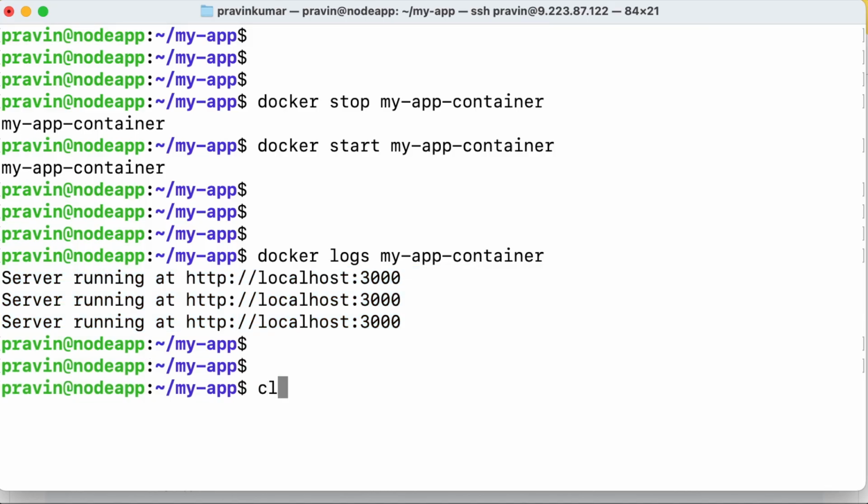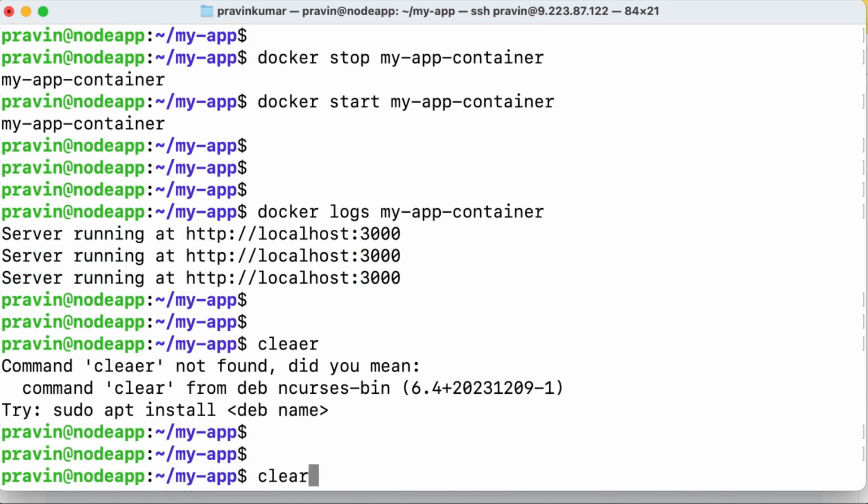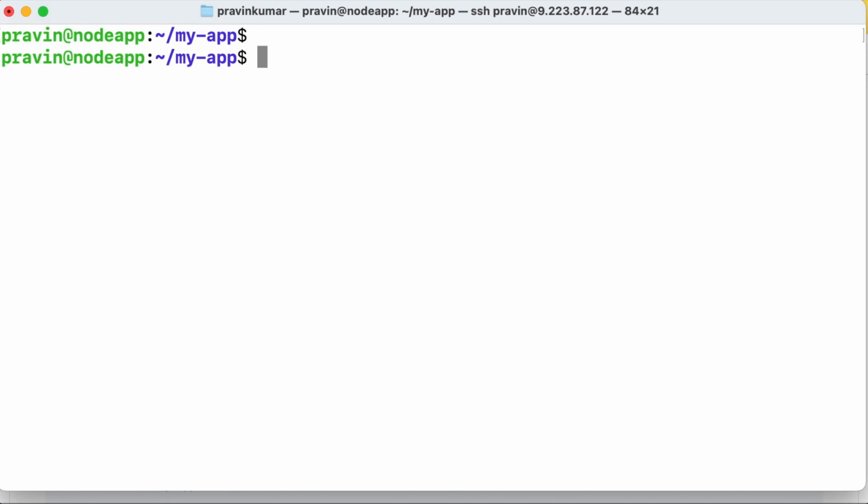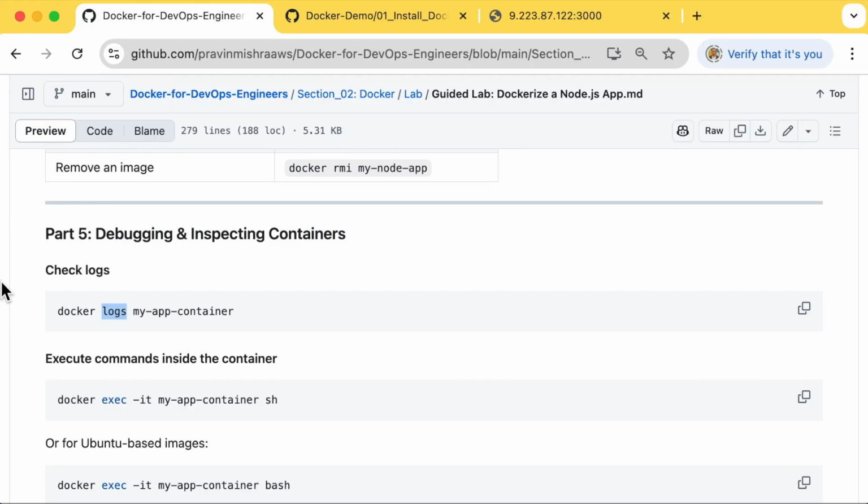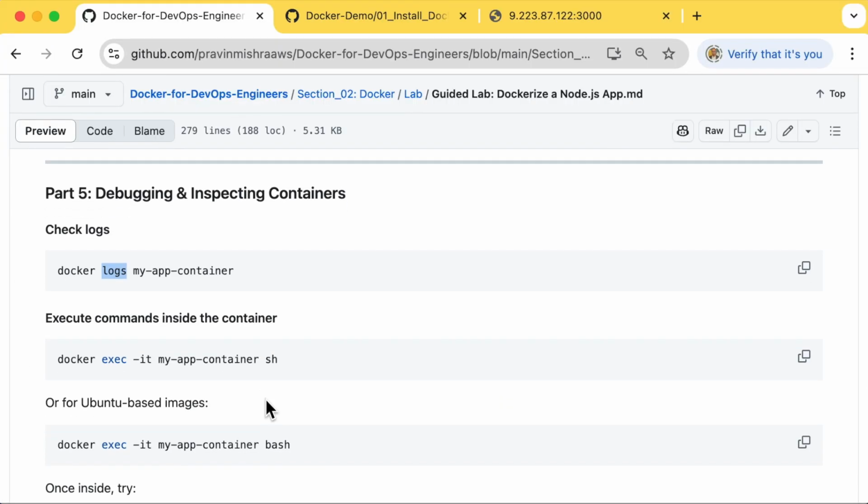But now you know, if you need to see the log, how you can see it. Let's say you started the container and it is not working, what would you do? You need to check the log. So how do you check the log of a running container? Using this command. Perfect.